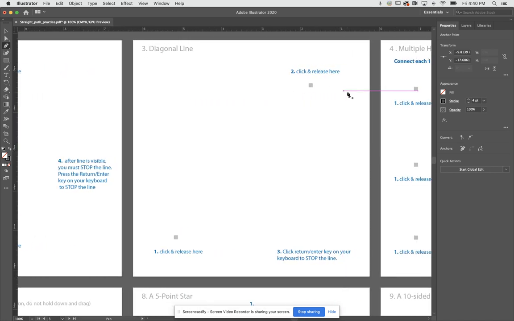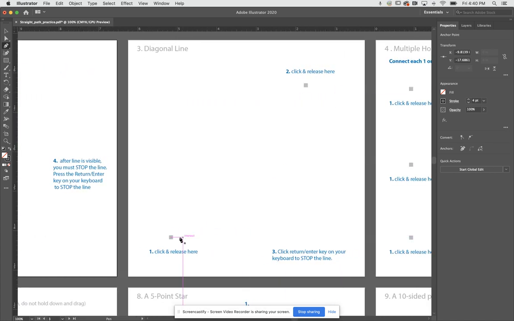Now we're going to do a diagonal line. We're going to go down here in the bottom left, and we're going to do the same thing. We're going to click once and release, and then we're going to go up to this corner here and click once and release. Now that we're done making our line, we're going to hit Escape in the top left of our keyboard.